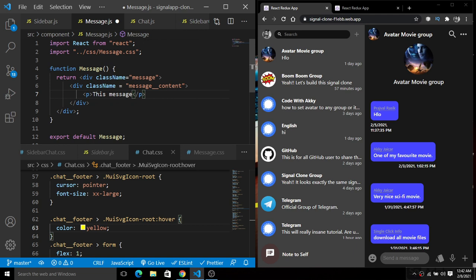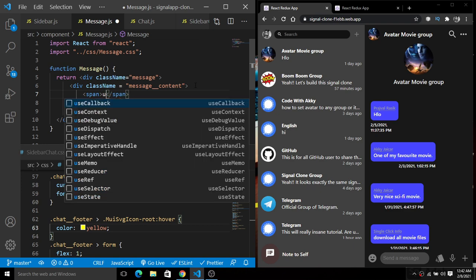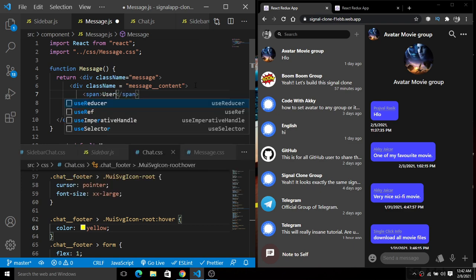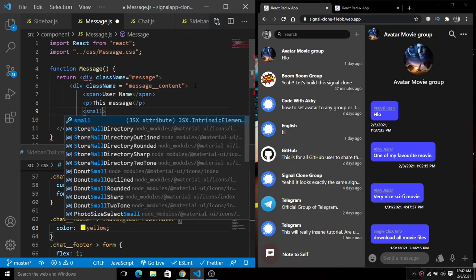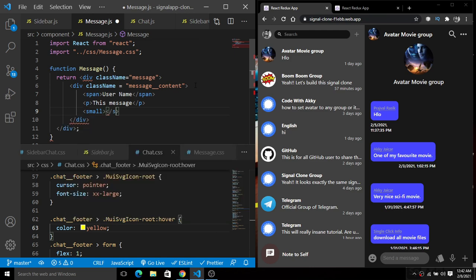Next we have this timestamp also. So we have this message and we have this timestamp. At the top we'll simply wrap it inside of this span. At the top we have this username, if the message is sent by the user. And next we have a small tag for the timestamp, so simply give the small. Now next we have this timestamp. Got it? So this is the exact way here.